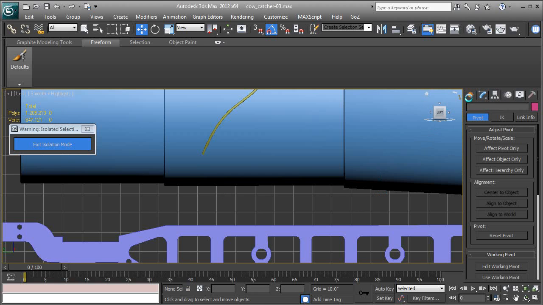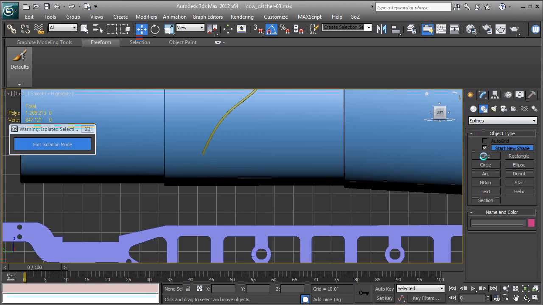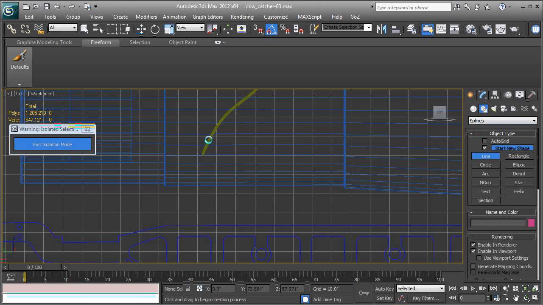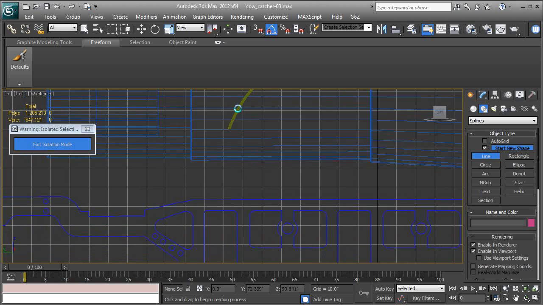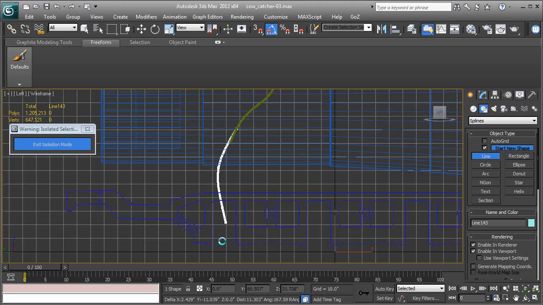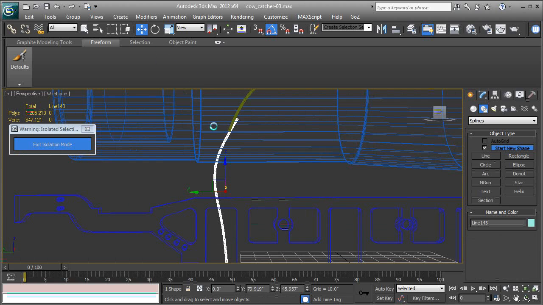And now what I'm going to do is just go to Create Panel. I'm going to use a line, and I'm going to overlap it a little bit. And we're not doing this on the surface this time. We're going to just drag it off and make a shape that kind of does what I want it to do. Like that, okay? And then go to Perspective Viewport.